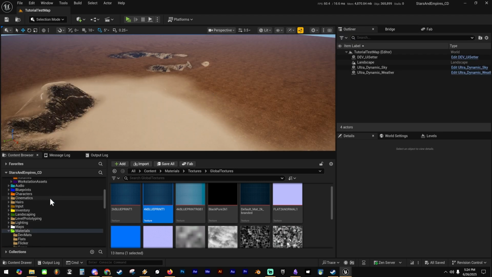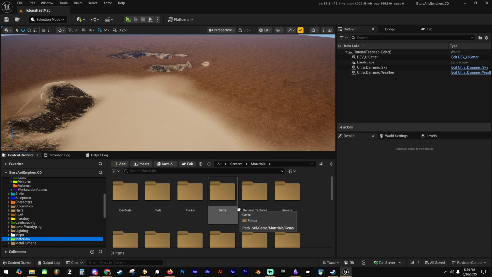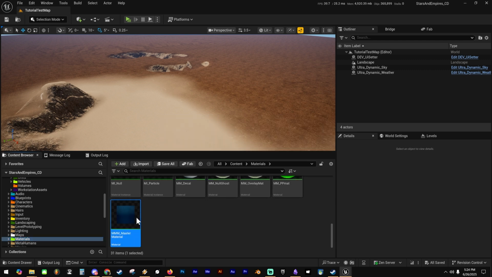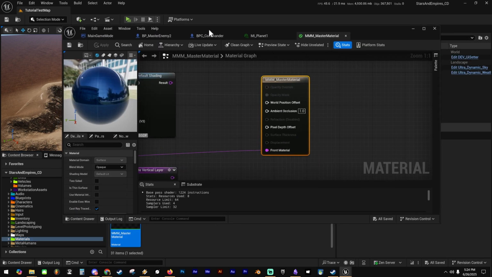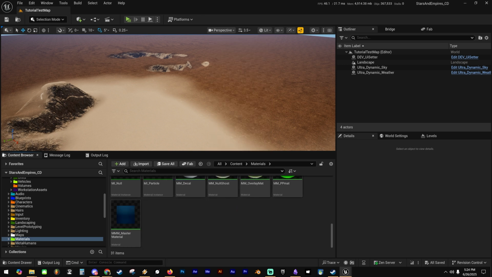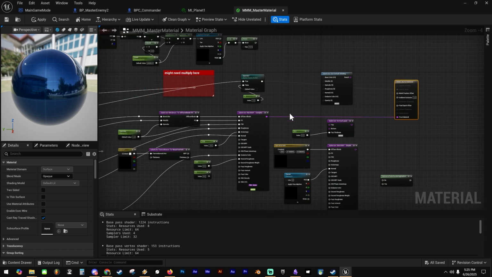The next thing we're going to do is show you how to get into and set up your master material for your assets. We're going to go over here, and I'm just going to show you what mine looks like. All you have to do is right click, go to materials, and create a material. Then you want to name it something like MMM underscore master material, or main material, parent material, whatever you want to call it, something that stands out as your new master material. Once we're done, we're going to get something that looks like this. Mine looks a little different because I'm using Substrate.